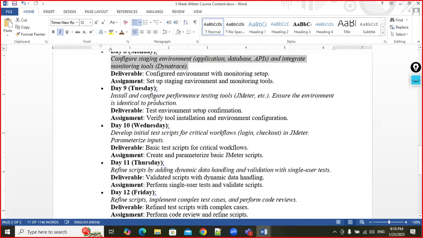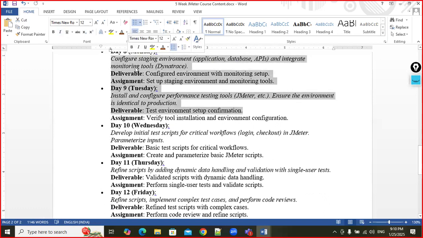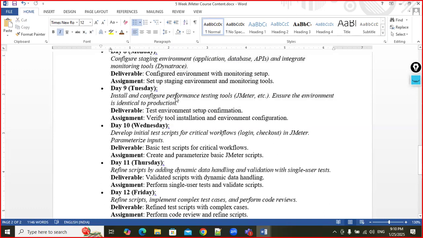Once that is done, on day 9 onwards we are going to start our JMeter tool. We are going to install JMeter as well as the prerequisites for that, like Java and JDK related software. After that, we are going to verify whether everything is working fine on our machine. With this, our test environment setup is going to be done. We are going to do everything manually, so it's not a cloud-based thing. On our laptop only, we are going to do this.